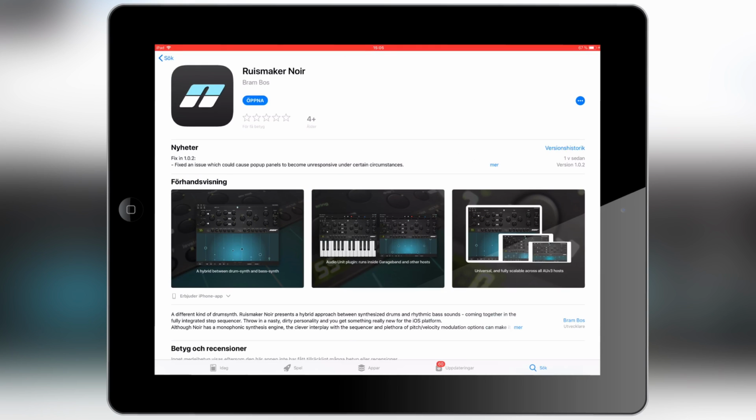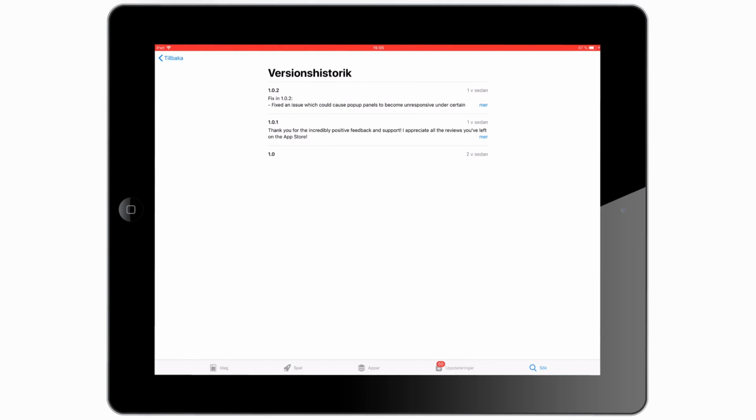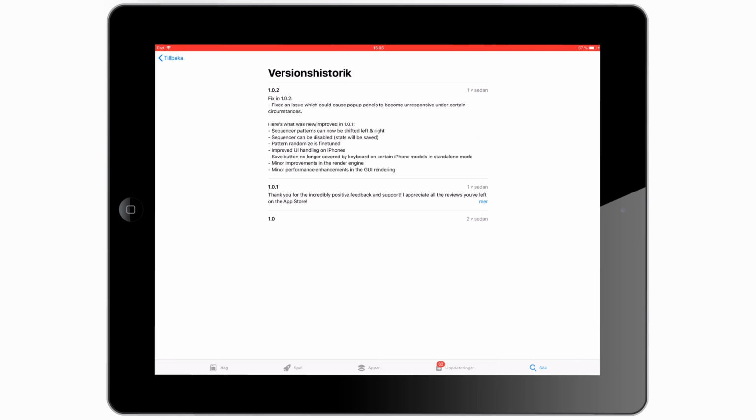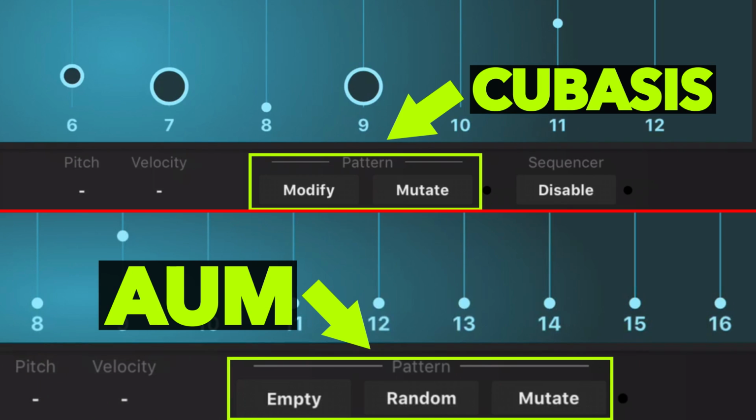All the footage I captured was before I saw that Bram had updated the app. Here's a thing that might have been fixed already, but I just want to mention it because I'm showing it in the video. You can see at some places it says empty, random, and mutate, and at other places it says modify and mutate.